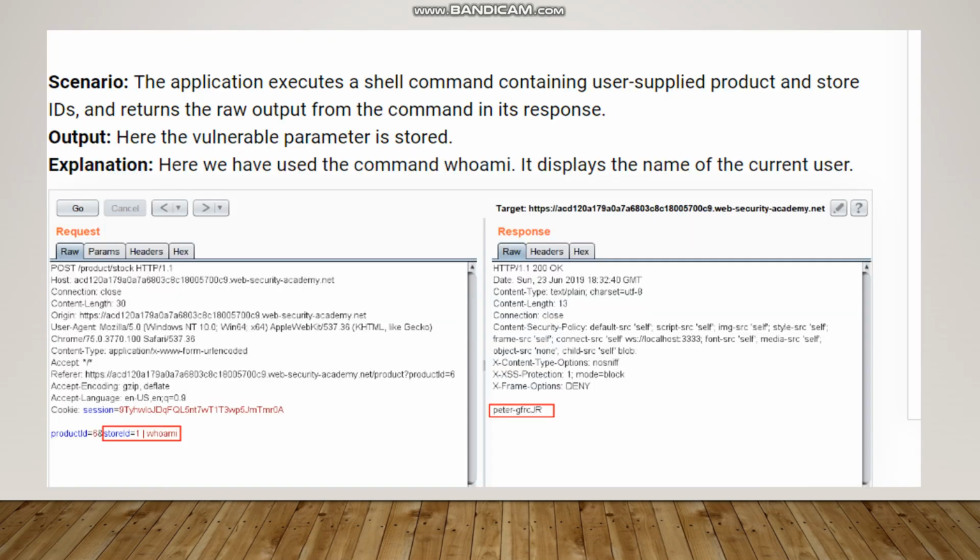Now, if we look at the scenario, we can see the request and the response. In the request, we have the or symbol. You can look down, the store id was 1. After 1 we have added a malicious payload, that is or whoami, and when we passed it, we get the response as 200. And we get the current user name, you can see it down there.